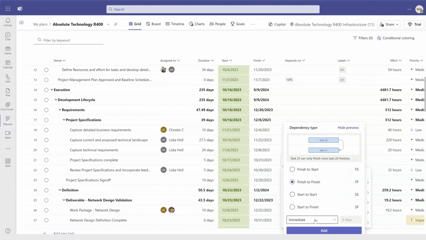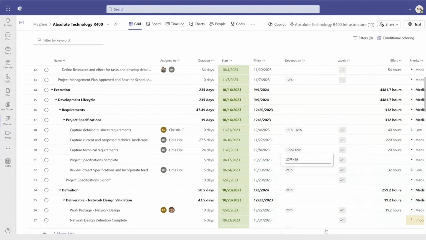But if your tasks have waiting periods or gaps, we now have lead lag. Let's add a lag of 3 days in this case. Note, the finish date for the task has adjusted accordingly. You can add lead or lag in minutes, hours, or days.